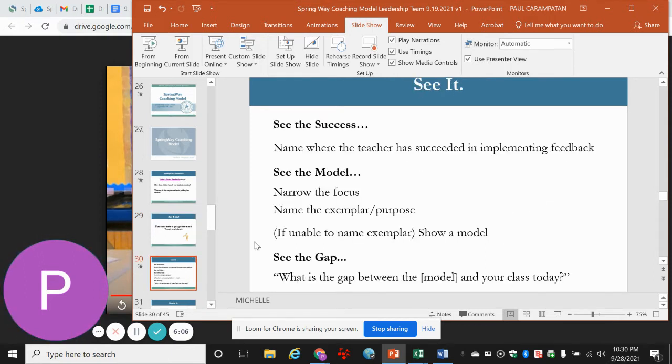All right. So, to see the success first, you have to name where the teacher has succeeded in implementing the feedback. Then you have to see the model. So you can show them how it looks or how you want it to be done. And then you can narrow the focus and name the purpose of the example, or why you're doing it. And they have to see the gap.